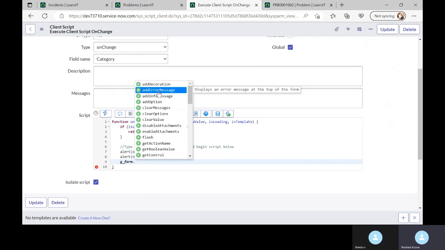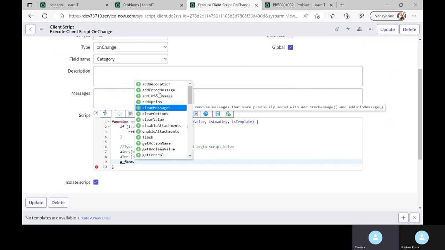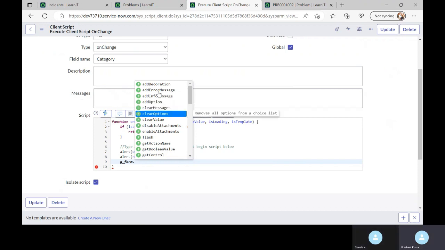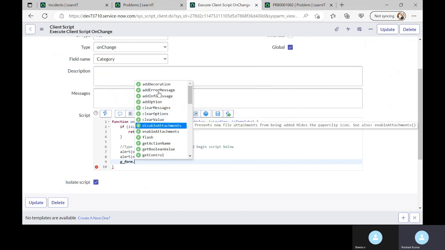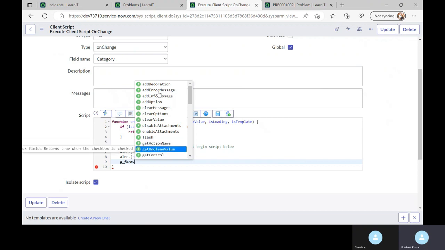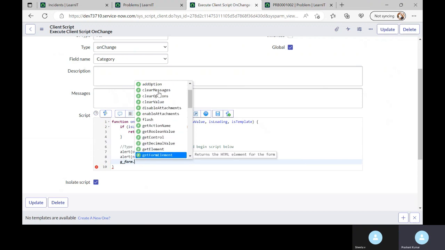Suppose we select error message display and error message at the top of the form. And you can click on info message, you will see what it does exactly. Clear message removes messages that were previously added with error message and info message. Clear options, what it does. Clear value, what it does. Enable, disable, attachment, flash, action name, boolean value, get control. This way you can get all the method details for what purpose those methods are used.